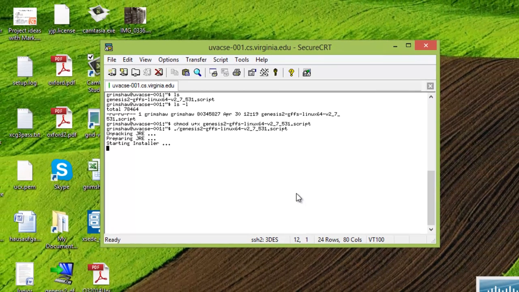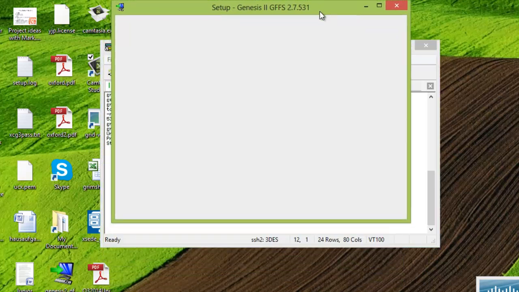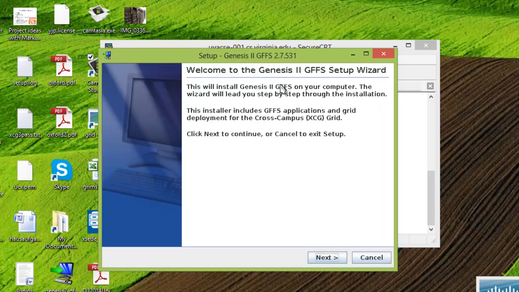So it unpacks like most installers. It's going to start the installer up. Right now what it's doing is communicating to my X Windows environment to set up the X window. And now is when you can really tell that I happen to be in Germany. Okay, so it's come up, and it's the installation wizard.